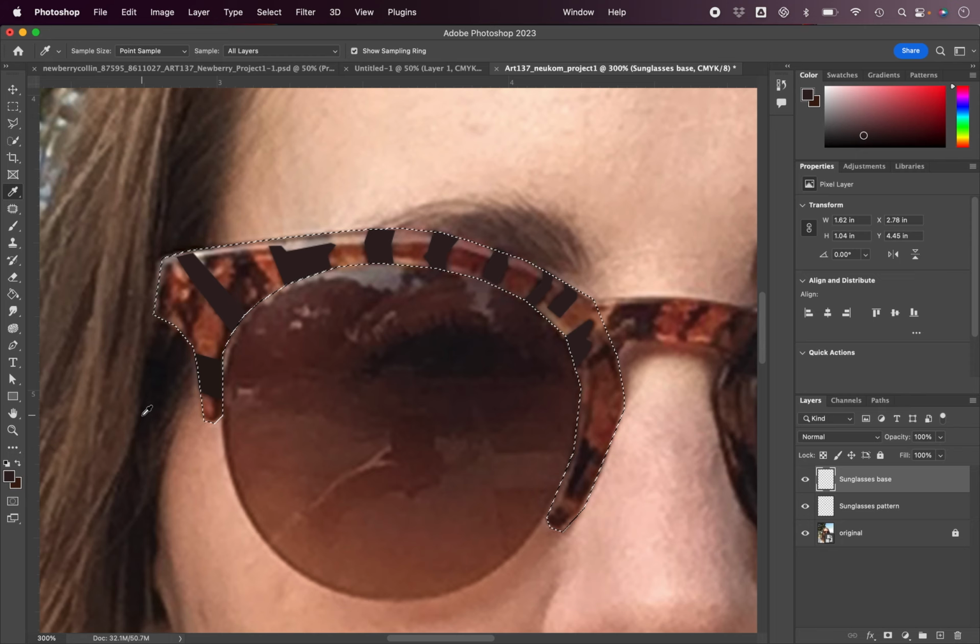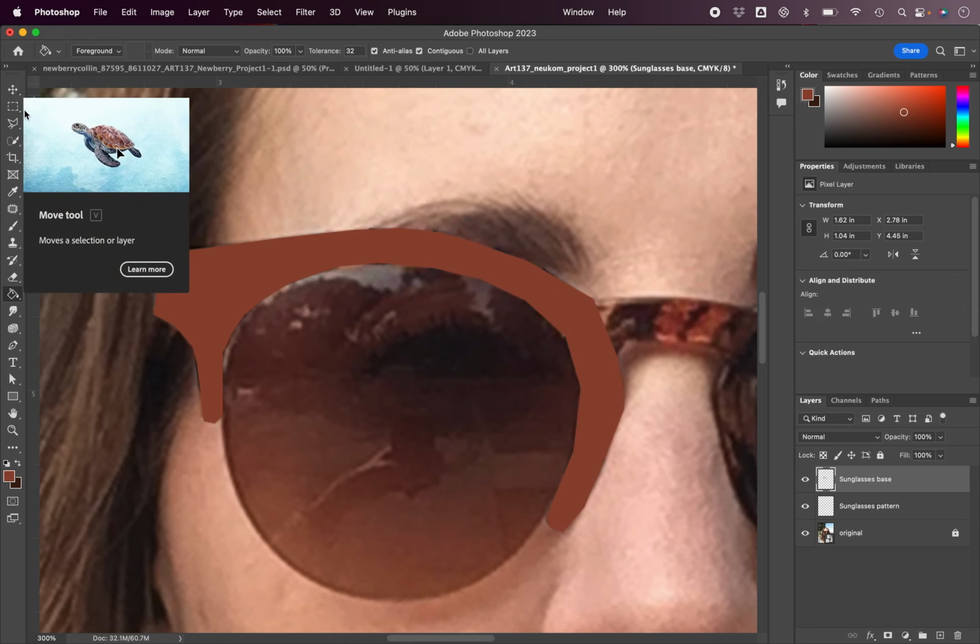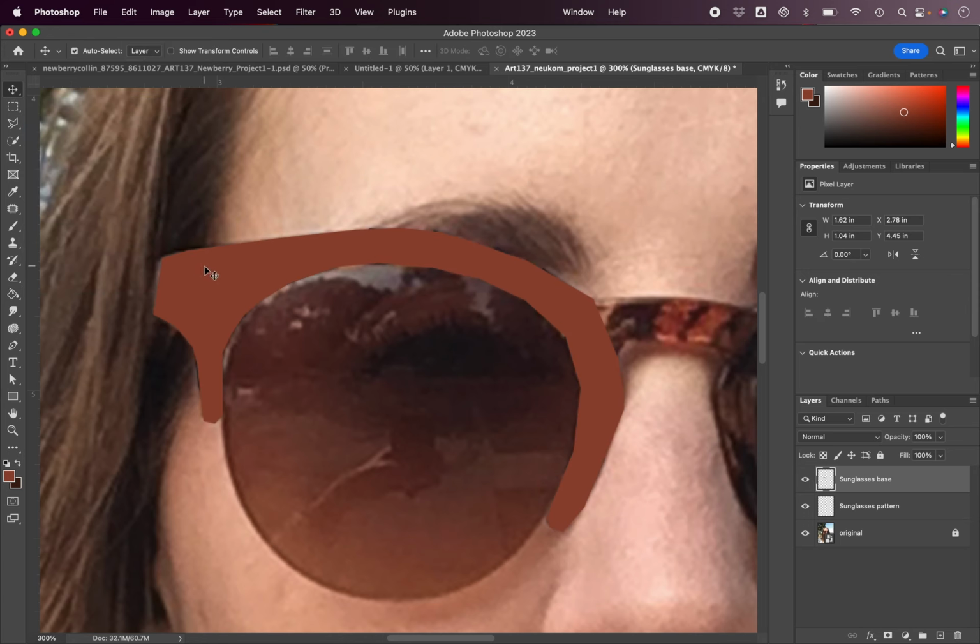And then once again, hitting I on my keyboard, I'm going to select this sort of lighter brown color. Then I'm going to hit G on the keyboard and fill that area with the lighter brown. And then I'm hitting Command Z on the keyboard to deselect that area. So now I've created this sort of general lighter brown shape that's representing part of the frame of the sunglasses.